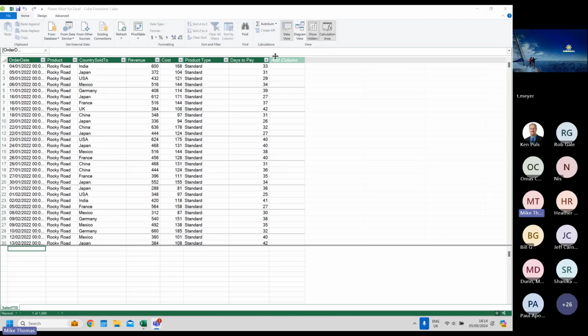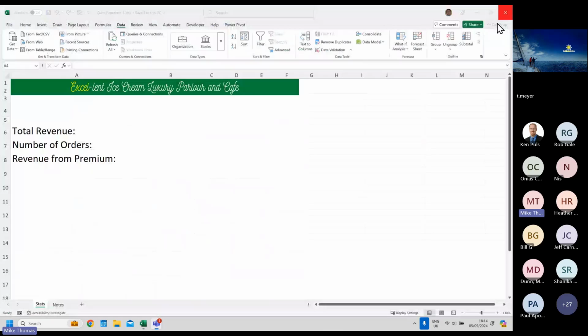Okay, so this spreadsheet here, I've just closed down the data model window. This spreadsheet is a simple sales dashboard for a made-up company called Excellent Ice Cream. It's a US-based company. They make and sell ice cream. And in column B, I need to enter some values. Now, the data's in the data model. We know that, just seen it.